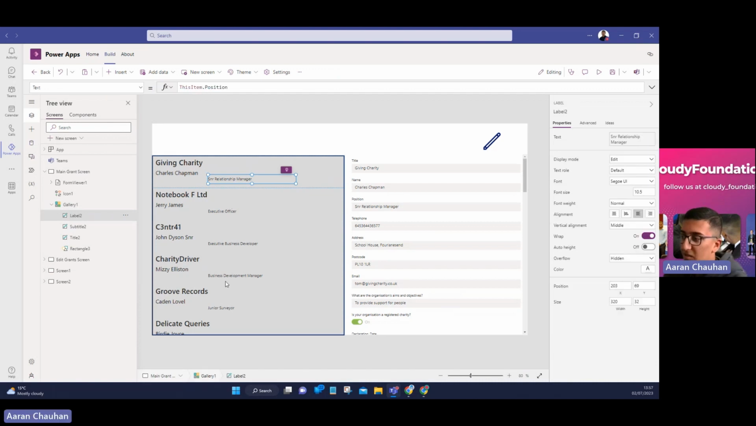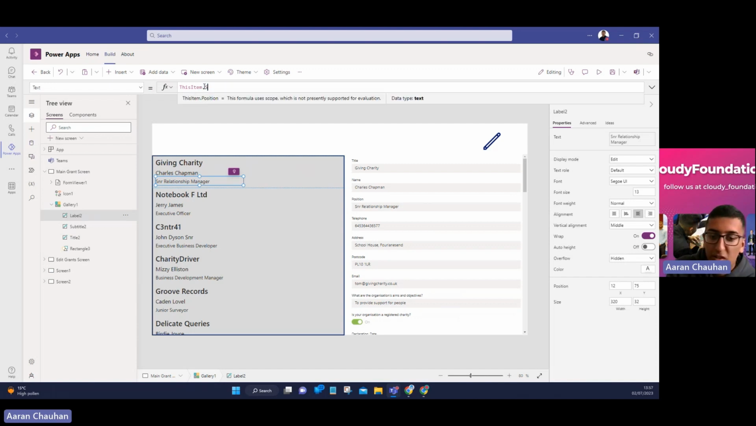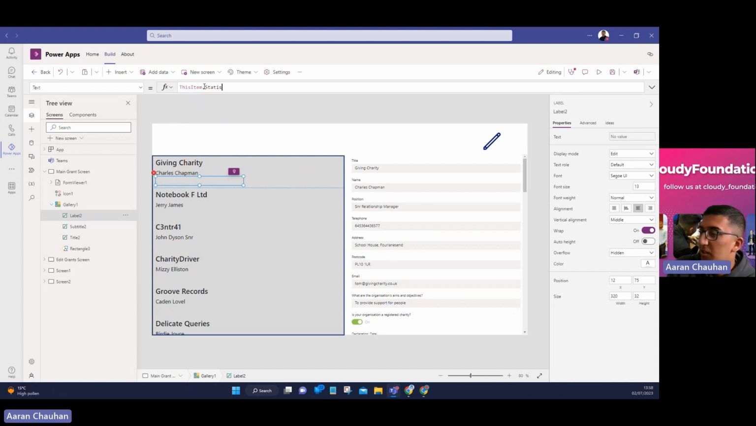And you can see that updates it for everything, which is quite good. I'm going to pull over there. The text, I might make it a bit bigger. Try 13. Yeah, that looks good. And the text, we want it to be the status. So we're going to change this so we want the status. So we're going to do this item dot status. See, it comes up, I'll click that.